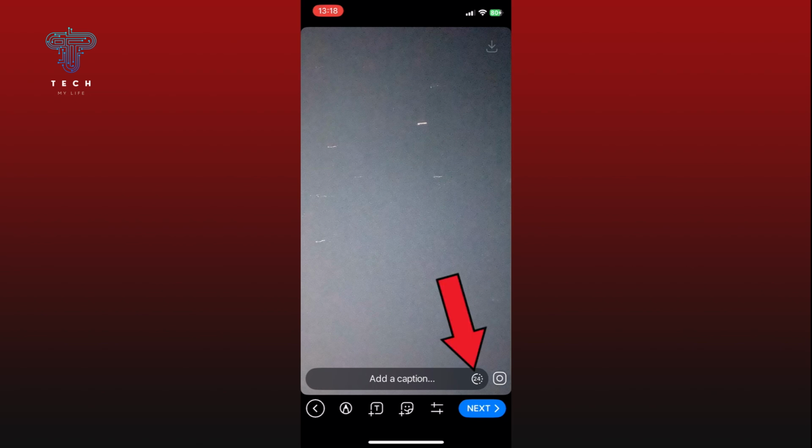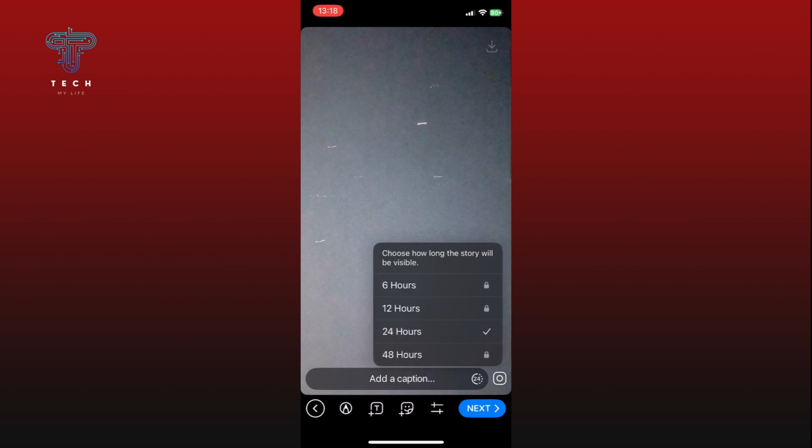Now, look for the 24-hour icon next to the Add a Caption option and tap on it. You will see various durations options for your story. Please note that to access this feature, you need to subscribe to Telegram Premium. If you have the subscription, simply tap on your preferred time duration. And this is how you can change duration of Telegram story.